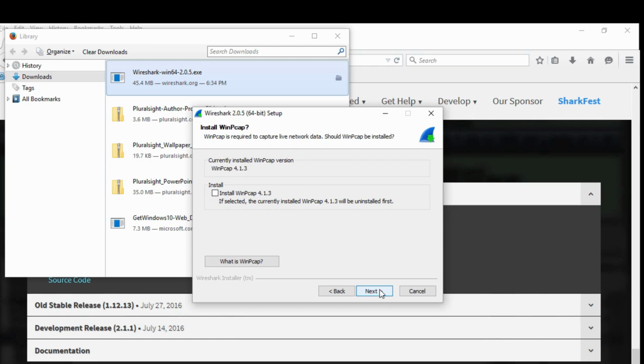And now this is the part where sometimes people get confused. Now it tells me I've currently got WinPcap version 4.1.3 installed. And it asks me, do I want to install WinPcap version 4.1.3? Since it shows that the WinPcap version that I currently have installed is the same, I don't have to worry about installing it again, so I can just accept the fact that it's already installed and click Next.